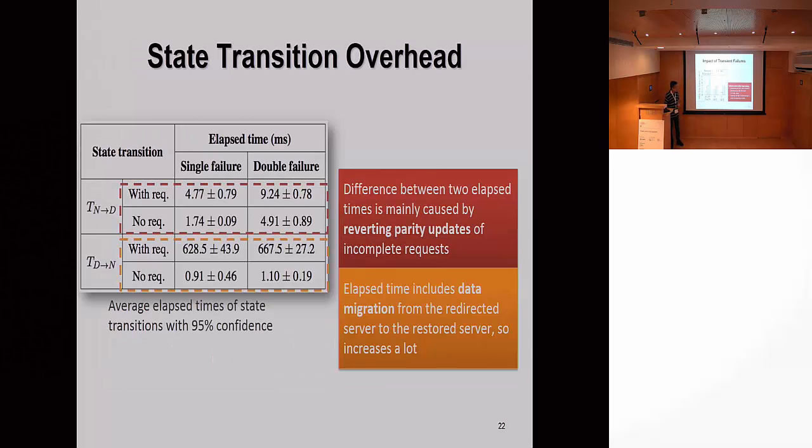in normal mode. We also studied the state transition overhead from the normal to the degraded state. Basically, without requests, a single failure takes 1.74 milliseconds. With requests, it takes 4.77 milliseconds because we need some time to revert the parity updates. When the degraded mode goes back to the normal mode, without requests it only takes 0.91 milliseconds. With requests, because we need to migrate the data from the redirected server back to the restored server, it's quite high, but still within 1 second. It's 600 milliseconds.